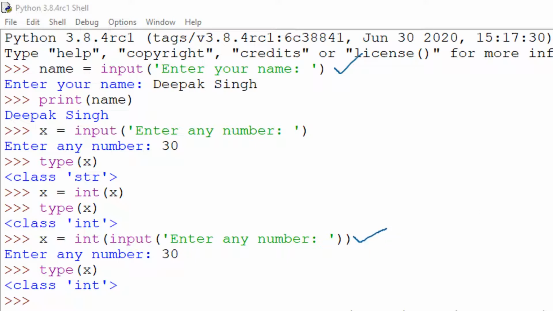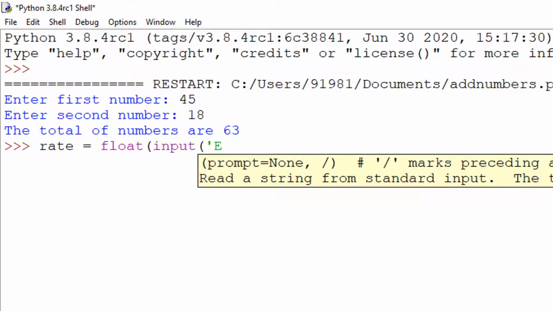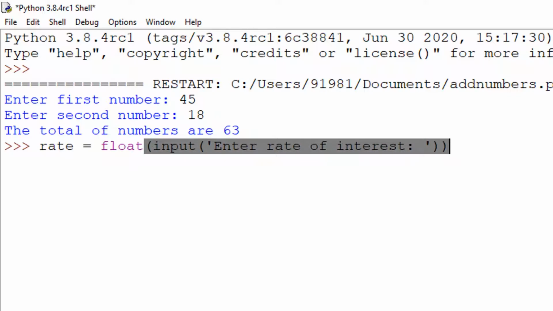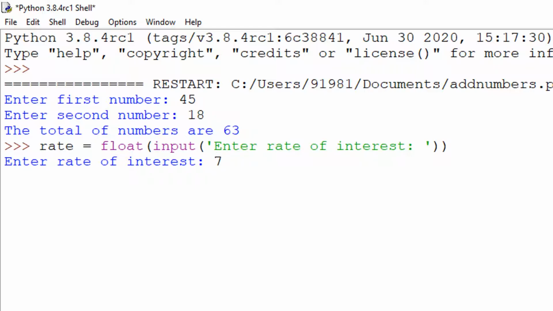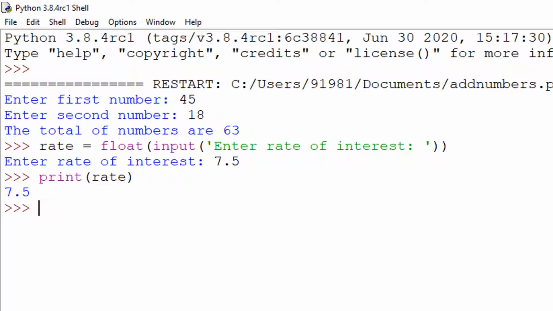Similarly, if you want to input a float value, you can pass input function result into float function and the string number will be converted to float number. You can check the value of variable by calling print function. Similarly, you can check the data type of variable by passing the variable into a type function. So in today's tutorial, we learned how to take input from user.